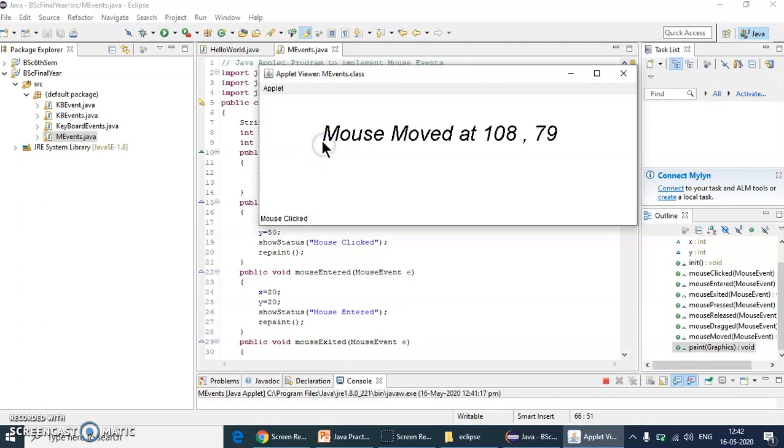And look at this, down and up are also shown. When I click and hold, it is showing down, that is key pressed. When I release, it is showing up. When I click, this is pressed, at that time it is showing down, and when I release, it is showing up. According to the program, it is working.